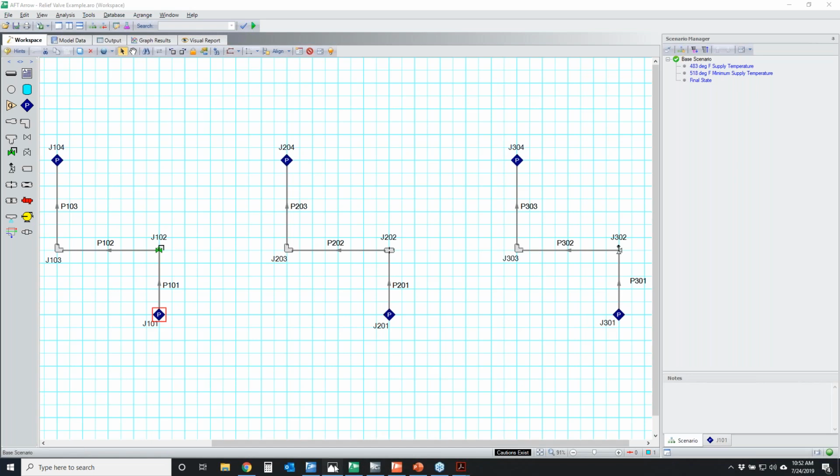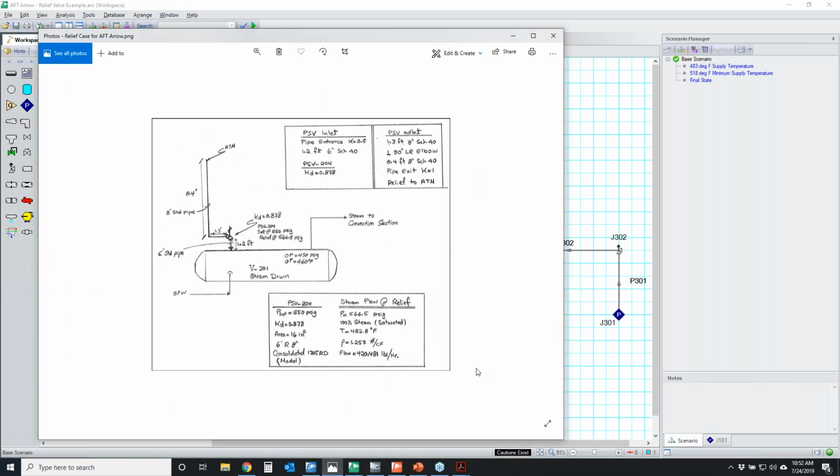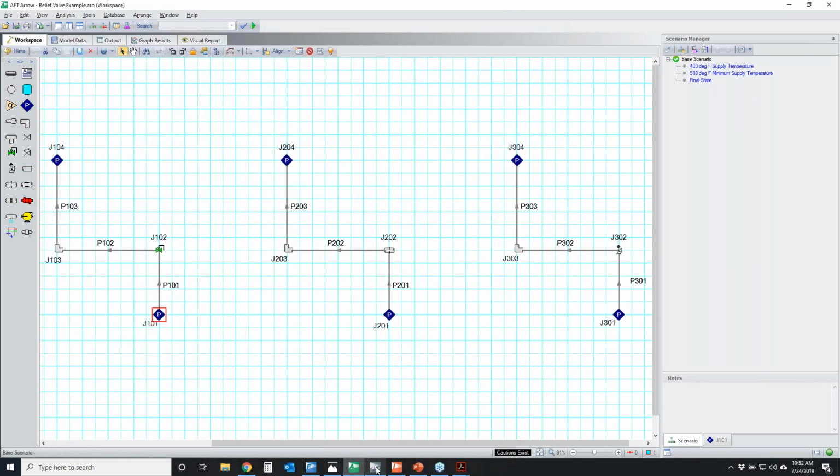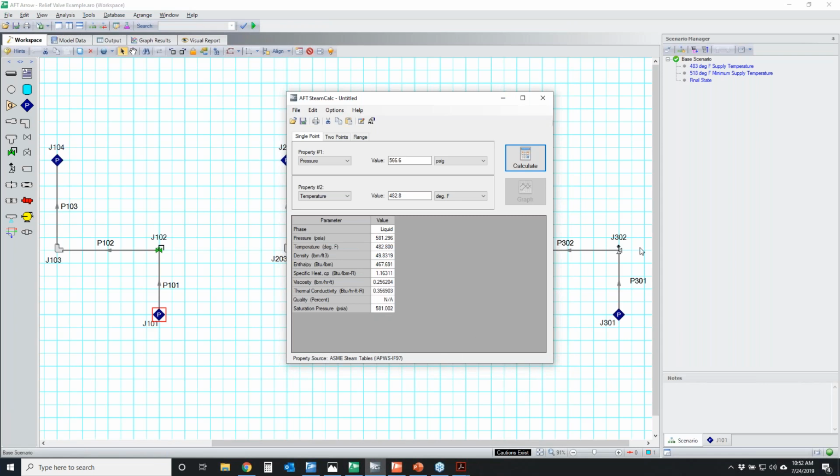He told me that I've got steam in the drum and it's at saturated conditions. Well, that's not good. That's not something that AFT Arrow models, is saturated steam. I opened up our steam calc utility and I plugged in 566.5 psig, 482.8 degrees Fahrenheit. As you can see, that's a liquid. You're going to need to use AFT Fathom for that if that's your condition at your supply. So using AFT Arrow would not be the proper tool.